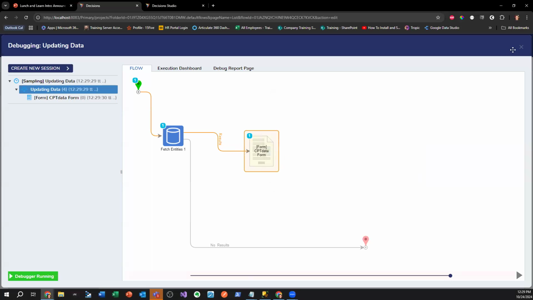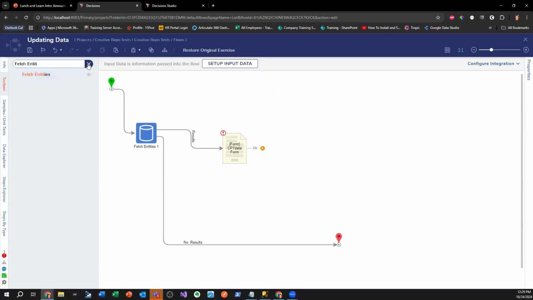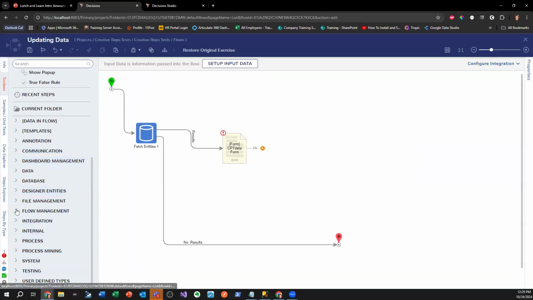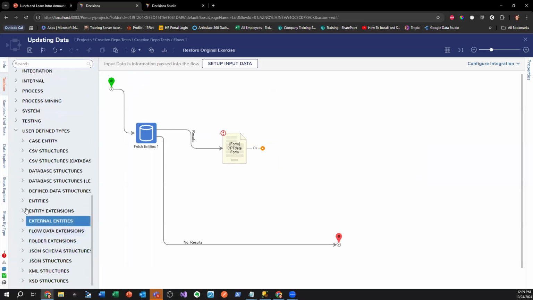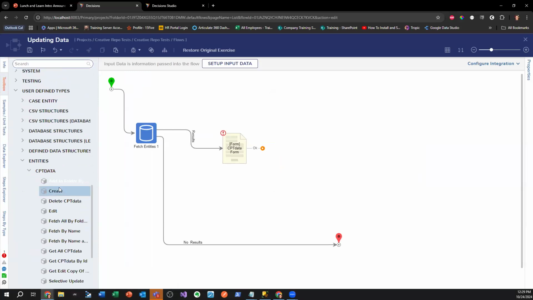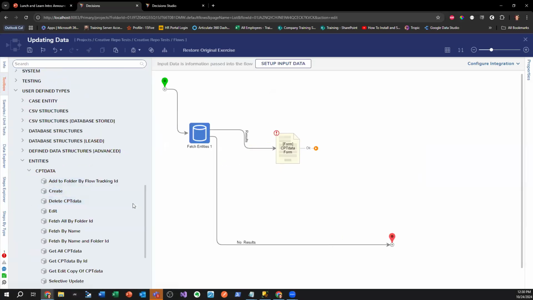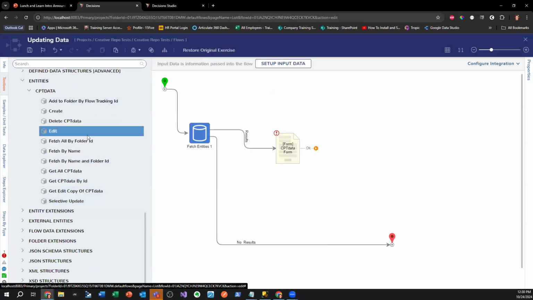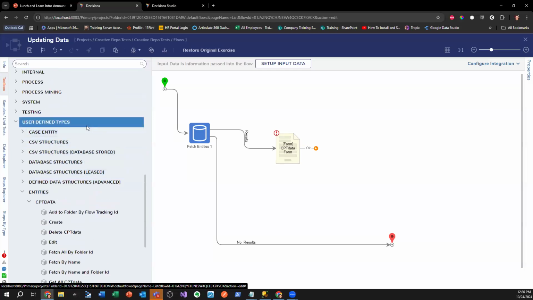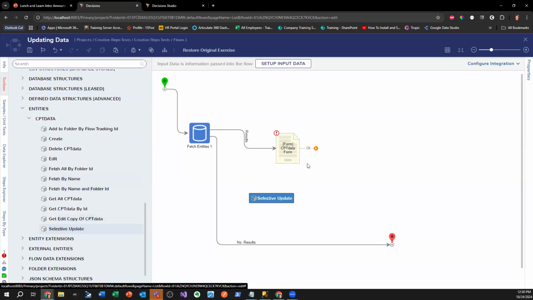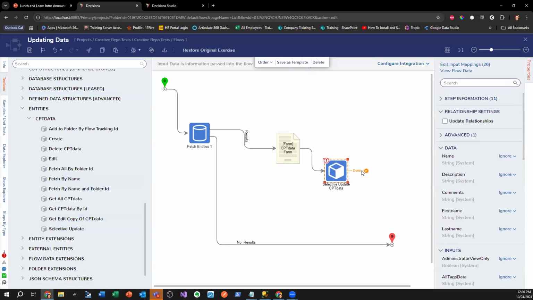Then I can create another process after it called a selective update step for that specific entity. It all depends on what your data structure is. Since I'm using an entity, I can get my selective update step here. Unfortunately, you'll have to manually go into the user-defined types and then pick the data structure that you've created, and then drag over the selective update step.